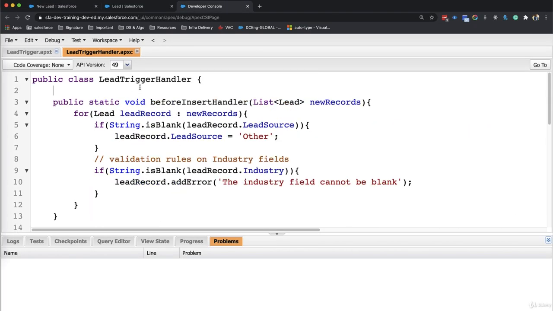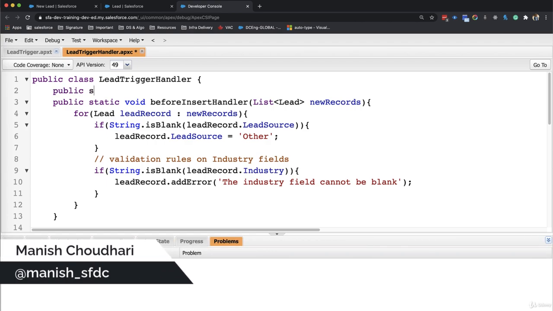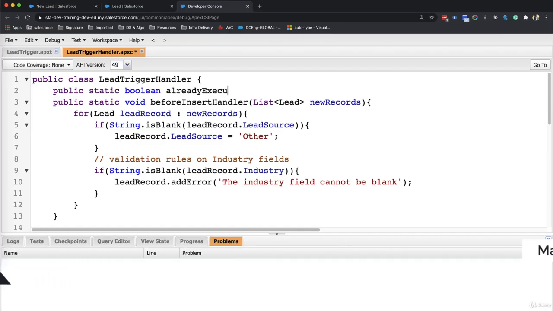class. And if you remember the concepts of static variable, it shares the same value across all the instances of an Apex class. So I'm going to create a static variable here, and this will be of Boolean type, and I'm going to name it as already executed. So by default I'll set it to false. So this means when this trigger handler will be executed for the first time, this will be false. The value of this static variable will be shared across all the instances of this Apex class in one single transaction. The other transactions will not be impacted and they will have their own values of this static variable.